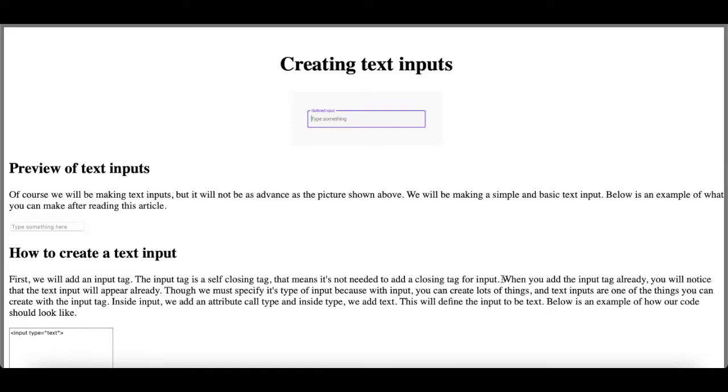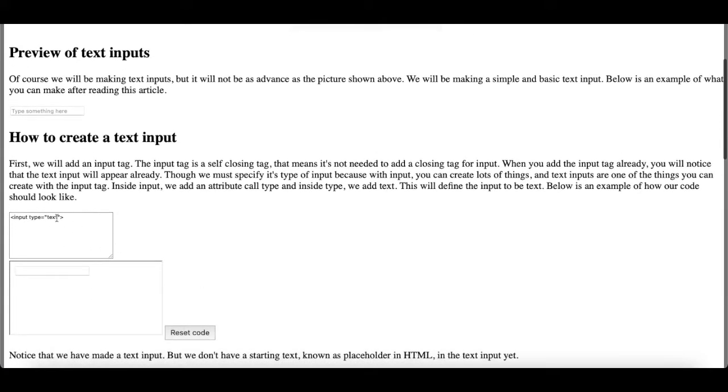When you have added the input code, you will notice that the text input will appear already. Though not yet done. We must specify the input we are currently using, which is text. We must specify it because with input, you can create lots of things, and one of them is creating a text input. So next we add a type attribute and give it a value of text. Now below is an example of how our code should look.